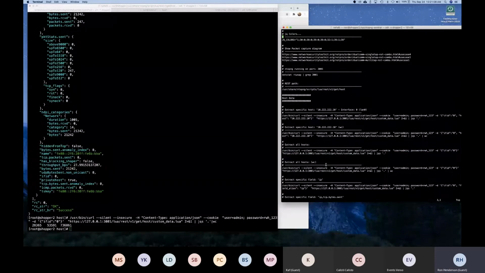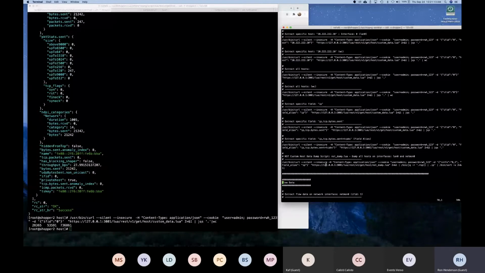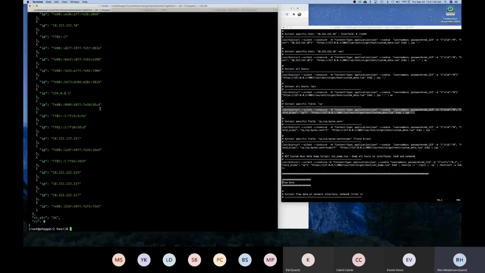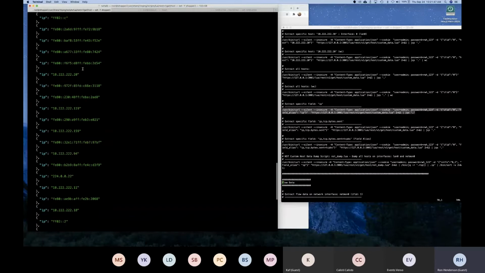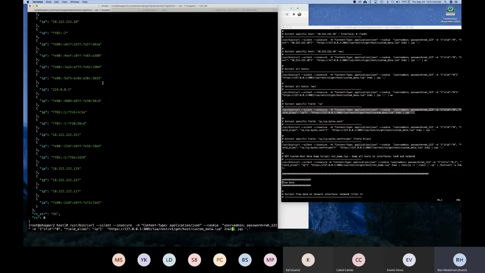So the next one I want to show you is, okay, now we have all this information. Well, how about we want to do a specific field? This one here. And now for this specific field, we put a new attribute called field alias. And we're going to just take all the hosts, and I want to show you just the IPs that are associated with all those hosts. And so now I extract it out, and you can see we have both IPv4 and IPv6 addresses. Okay, and that was done on interface 0.